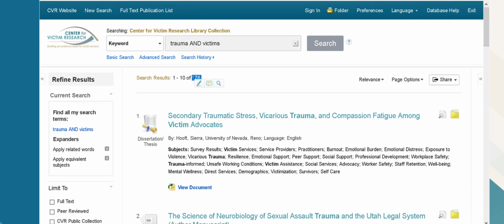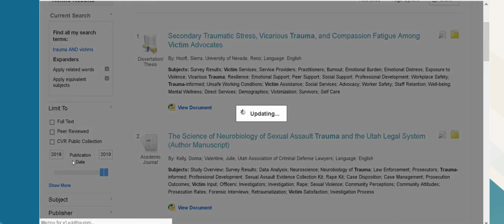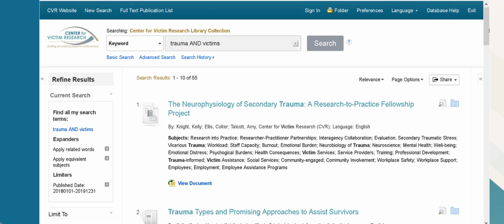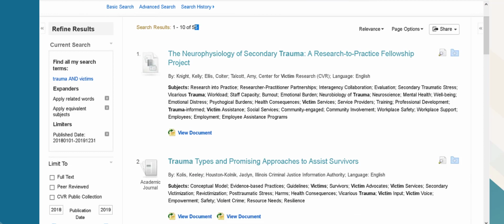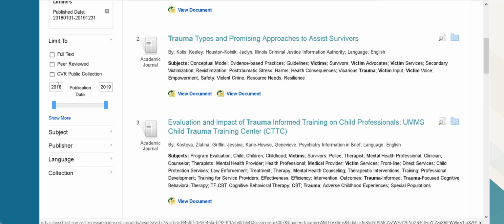So we have 176 results. We can narrow that down even further by using these filters on the left-hand side. One that I use probably the most often is related to publication date. You can either change the date here and hit enter after you change the date. Okay, so that limited us to 55 results.